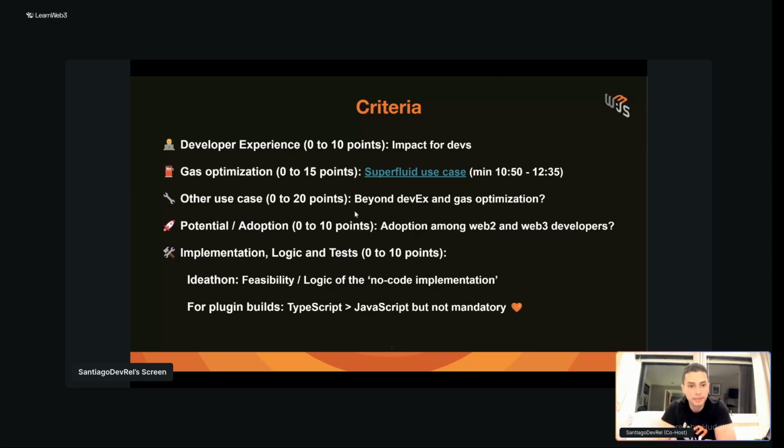Then what is the potential or the adoption of this plugin? If this is something that can be adopted widely in Web3 or by Web3 developers, we'll also give from 0 to 10 points. And then the only kind of important part to note here is the implementation.